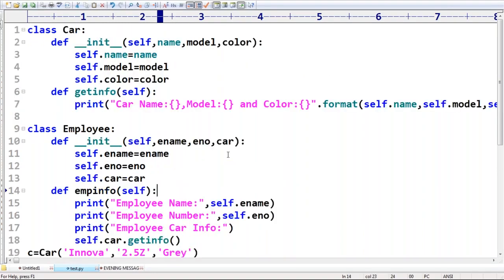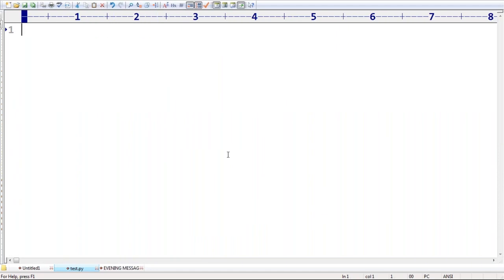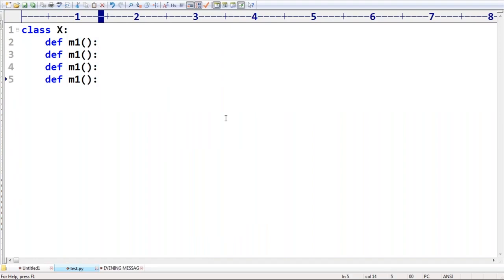Clear? Now, just to get a complete overall idea, observe that I'm taking class X. This X class contains def M1, M2, M3, M4. It is not executable code, just for the basic idea. How many methods are there? Four methods, assume that.